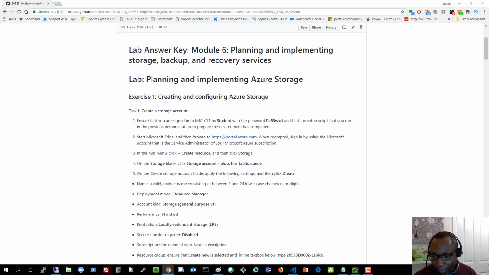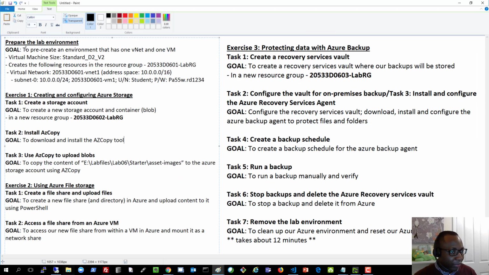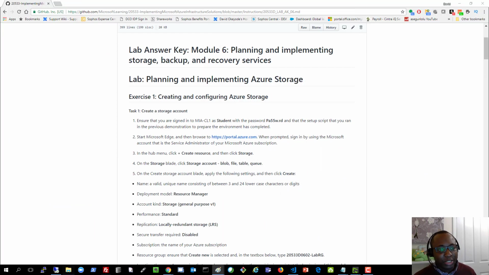I'll also bring up Paint, where I have an outline of what we'll cover today. We'll start by setting up our lab environment by running the PowerShell scripts that set up the environment. Then we'll demonstrate creating and configuring an Azure Storage account, and then using Azure File Storage. Finally, we'll end with protecting data with Azure Backup, where we'll cover the creation of an Azure Recovery Services Vault. But we'll get through all this in detail when we get to the different sections.